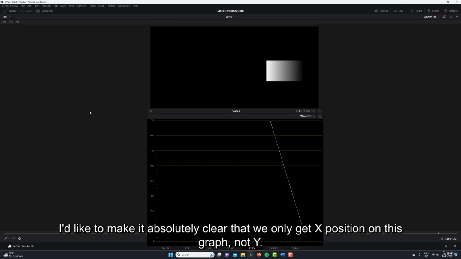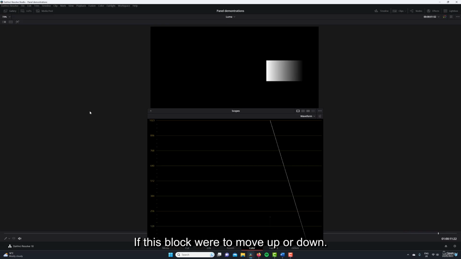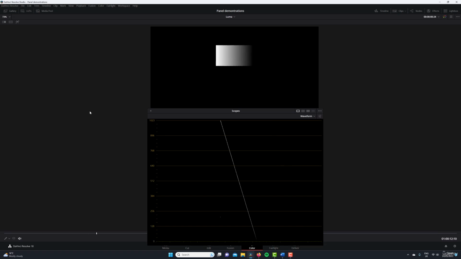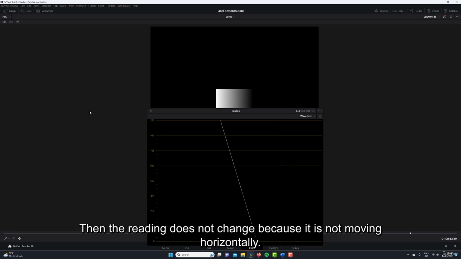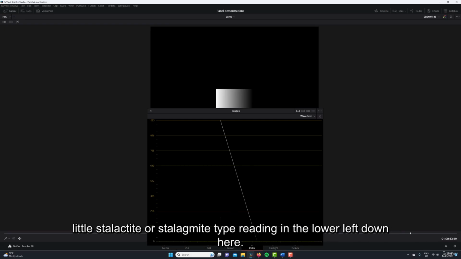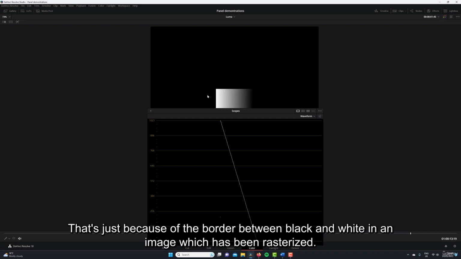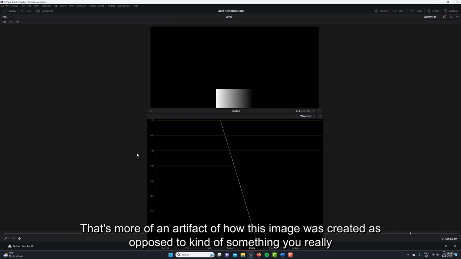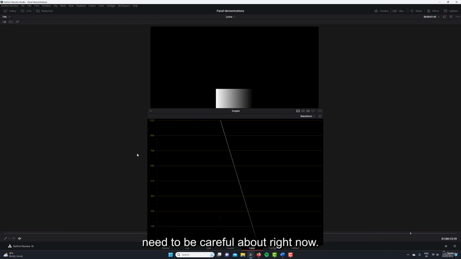I'd like to make it absolutely clear that we only get X position on this graph, not Y. If this block were to move up or down, then the reading does not change because it is not moving horizontally. We get a slight little chatter because as pixels move, the values do change. And there's a very small little stalactite, or stalagmite type reading in the lower left down here. That's just because of the border between black and white in an image which has been rasterized. That's more of an artifact of how this image was created, as opposed to something you really need to be careful about right now.